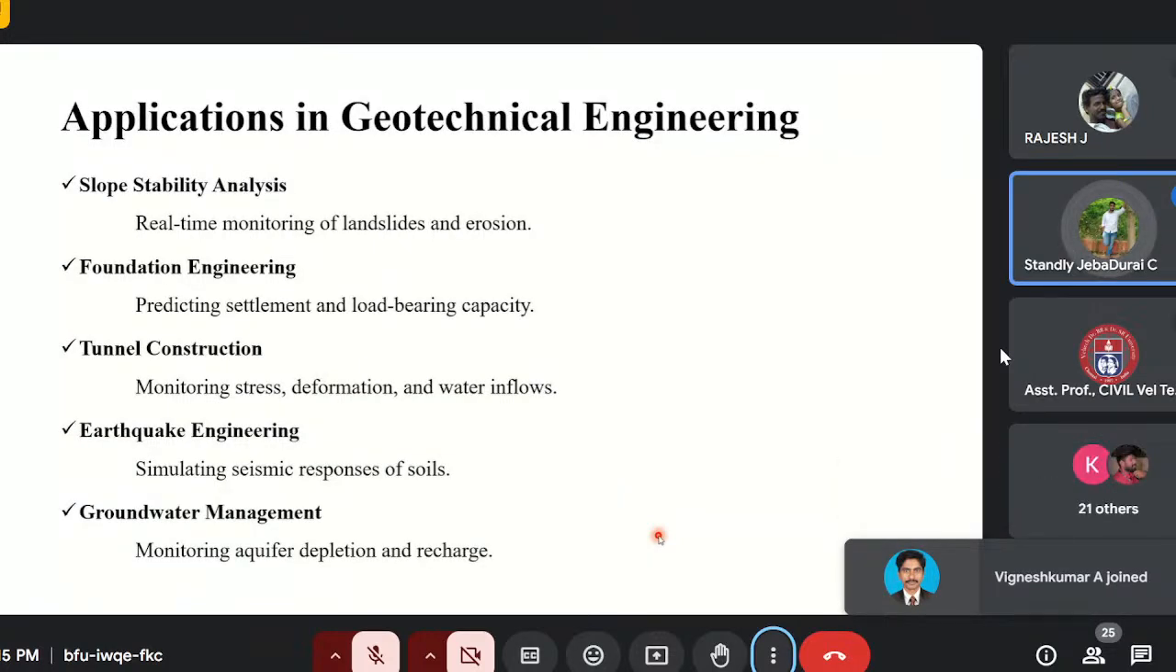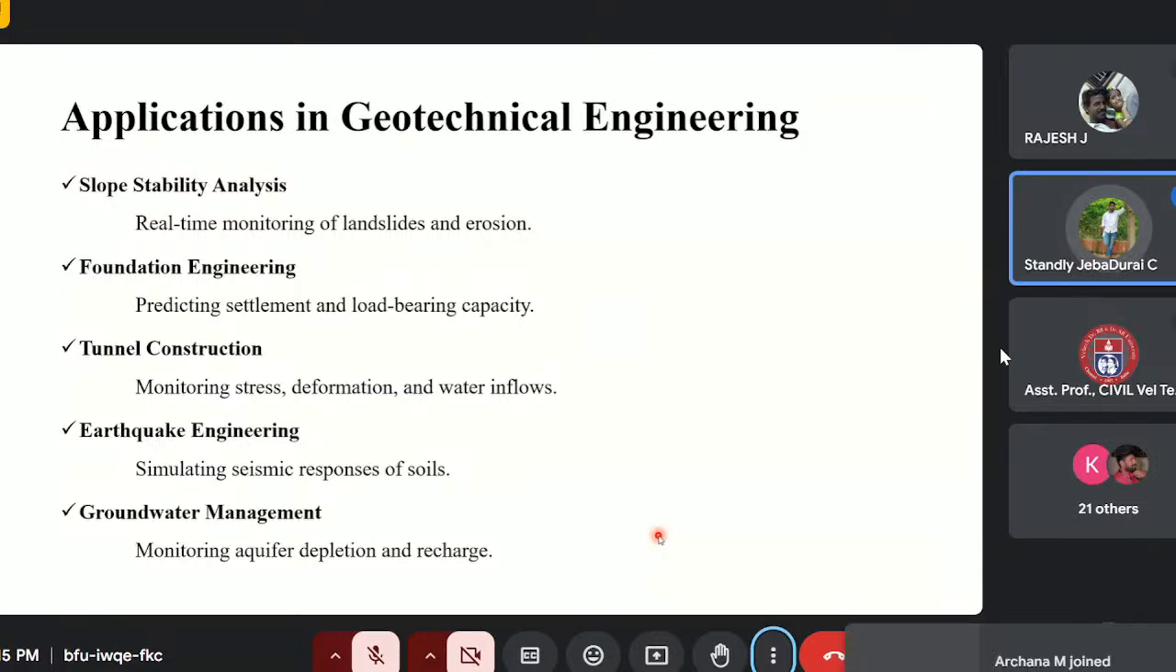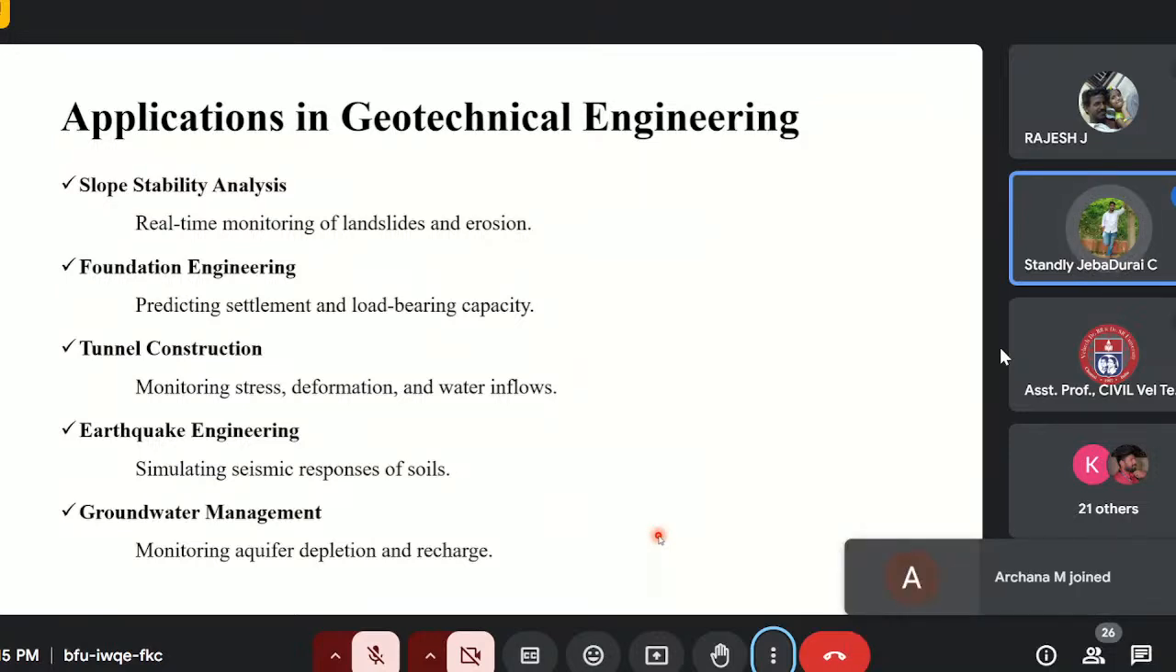So applications in geotechnical engineering. So main applications will involve slope stability analysis. By using the real-time data, we can monitor the landslides and soil erosions. Then foundation engineering. So predicting settlements and load-bearing capacity can also be done by using the digital twin.